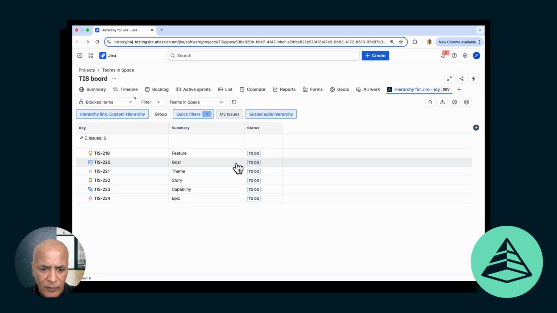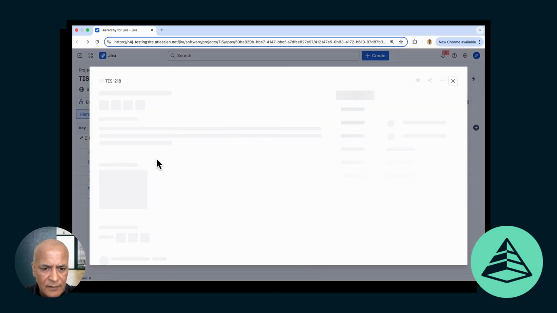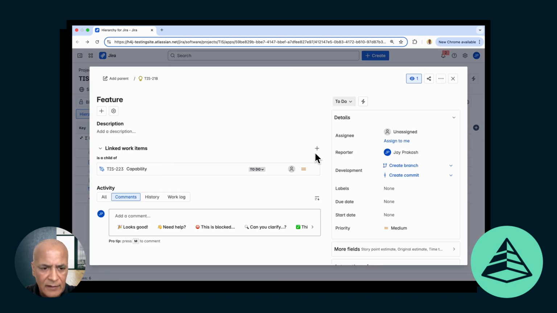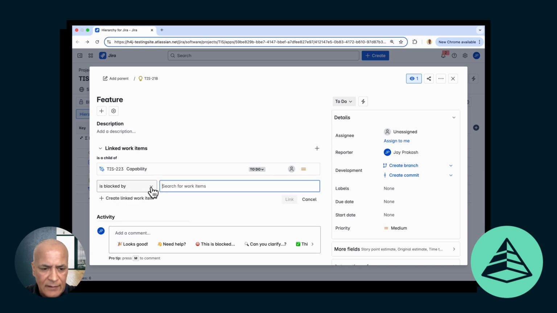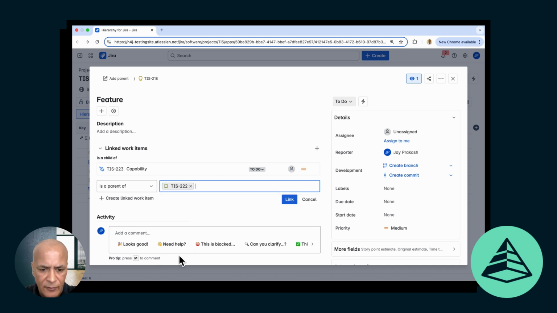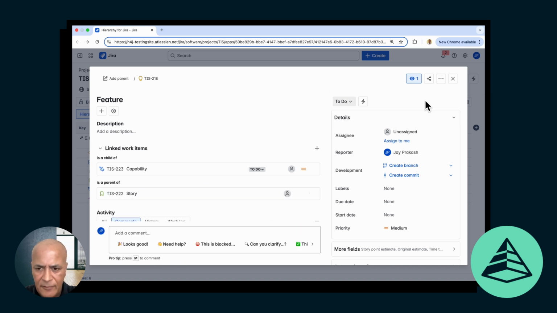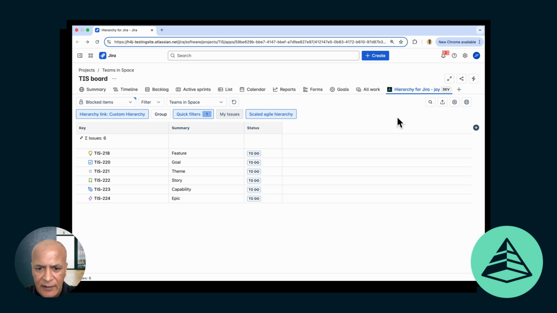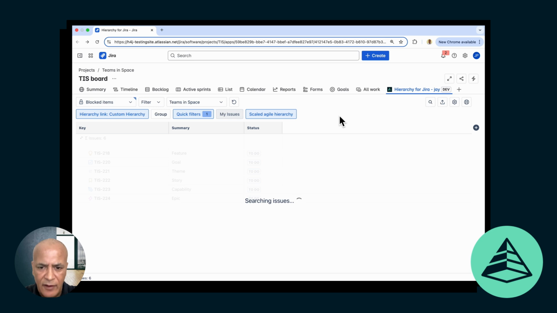And then I'm going to open up one final work item for the feature, and this time I'm going to make this a parent of the story. So now that I've got my linked relationships in place, I can use the refresh button to actually build the hierarchy.